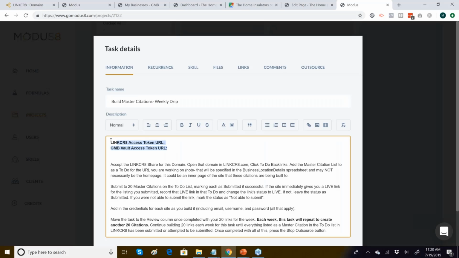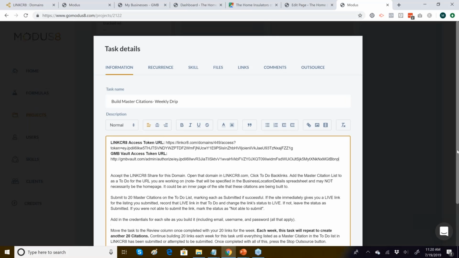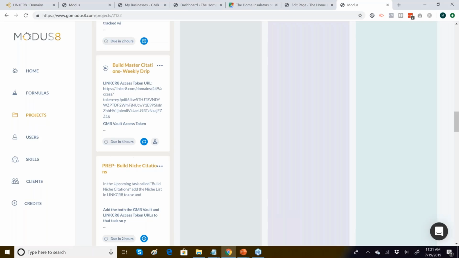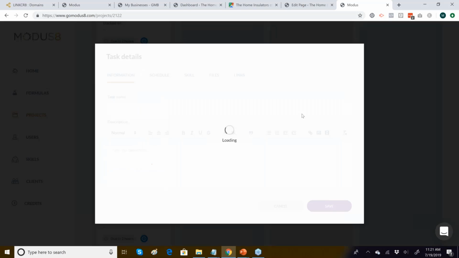Okay, so the same thing. We come to here for our citations. We drop the tokens in. I hit save. Once I save it, what do you think I can do? I can go ahead and I can outsource it.